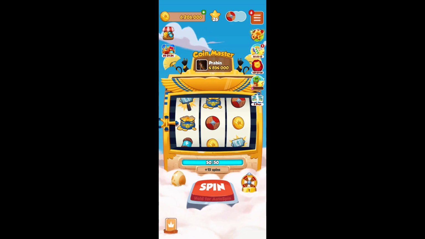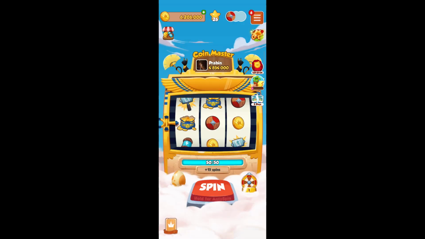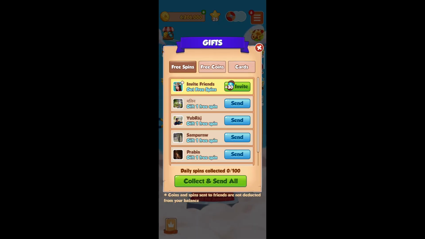So in order to get your gifts, on the top right side, you should be seeing this menu icon, the hamburger icon, just like that. So once I've selected that, here you should be seeing gifts, that's right beside news, just like that. And now once I've selected gifts, here you can see free gifts, free spins, free coins and cards.